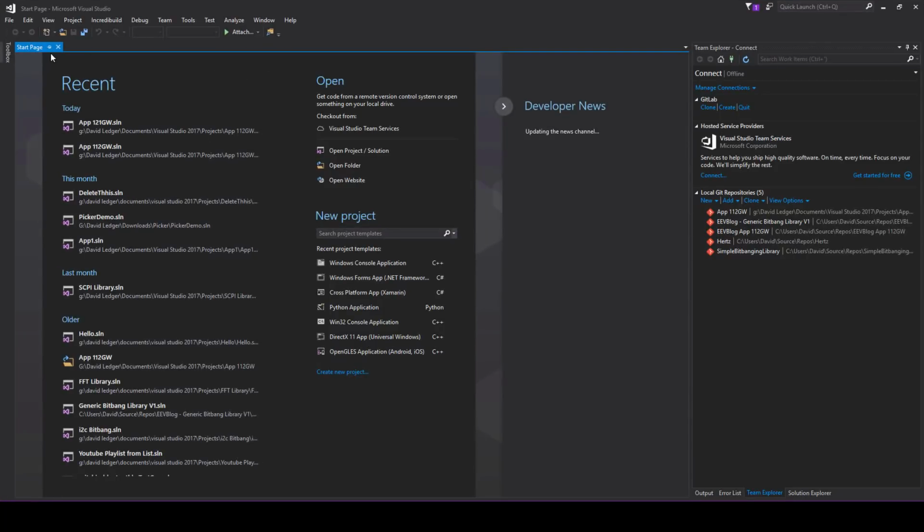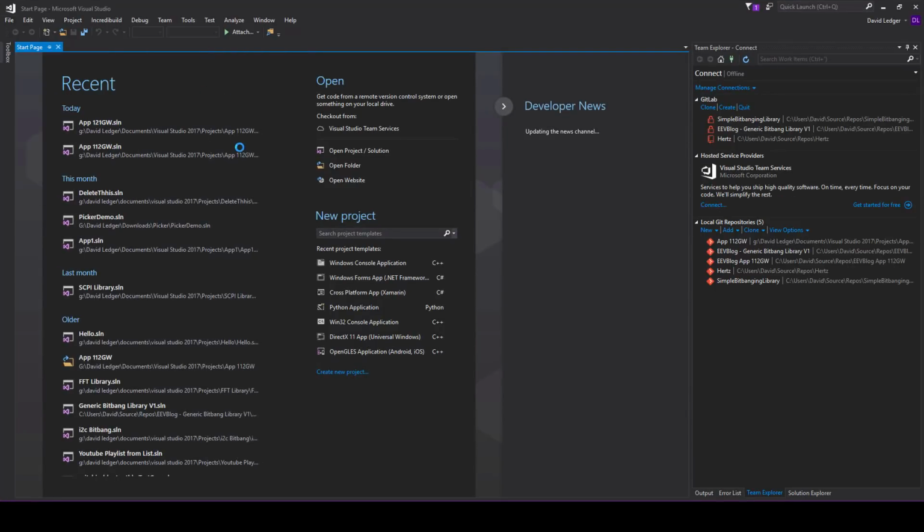Hello, so today we're going to do a demonstration of cross-platform app development in the same environment we used to develop the app for the 121GW. See how it goes. Let's open up Visual Studio and let's create a new project.